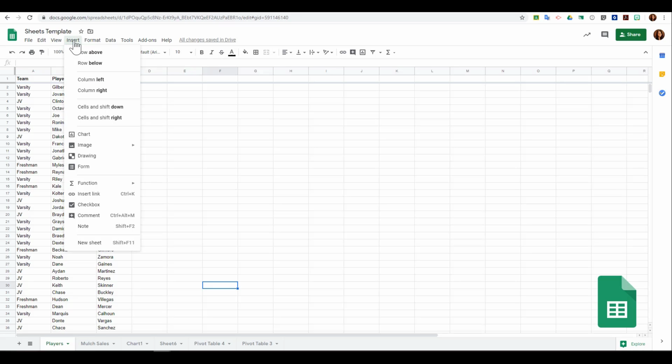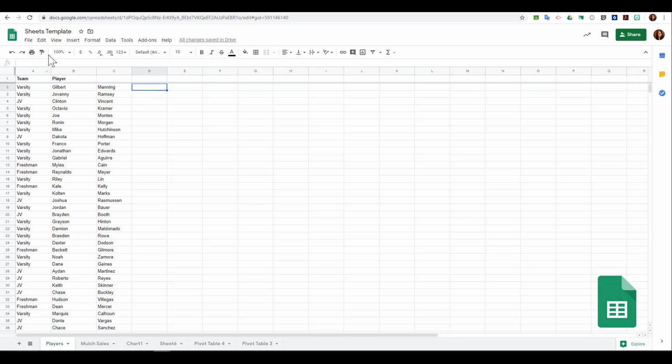While still in the Insert menu, I can insert an image into my spreadsheet. When I do, I have two options. I can place the image inside a cell, or I can have it over the cells. Let's take a look at each of those options.